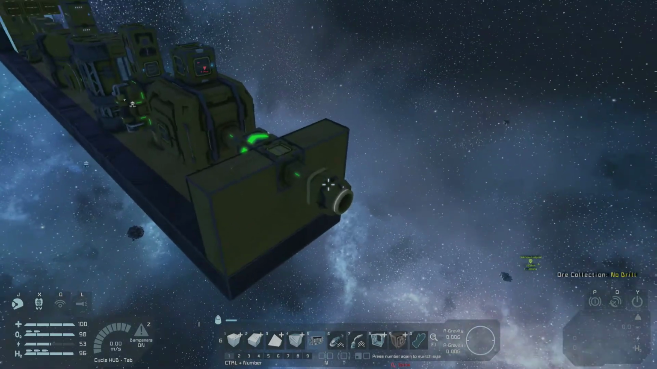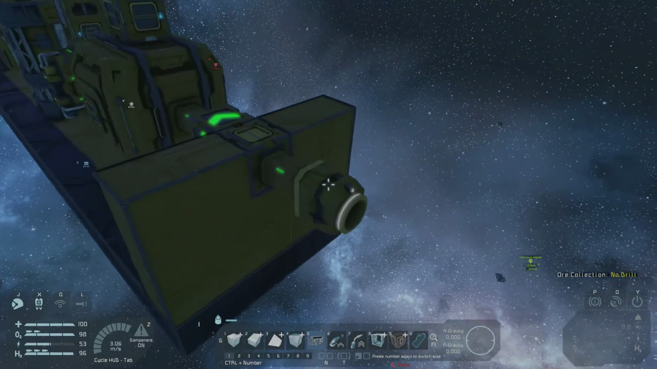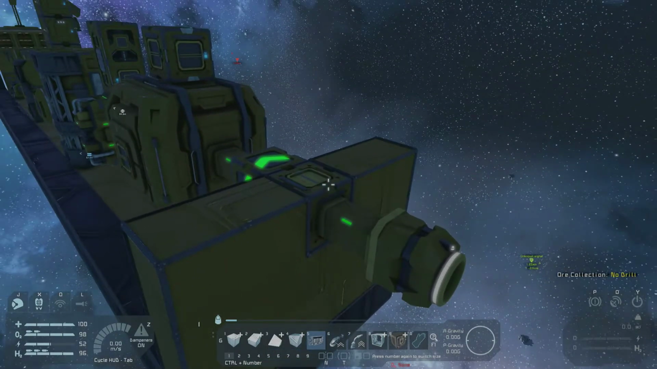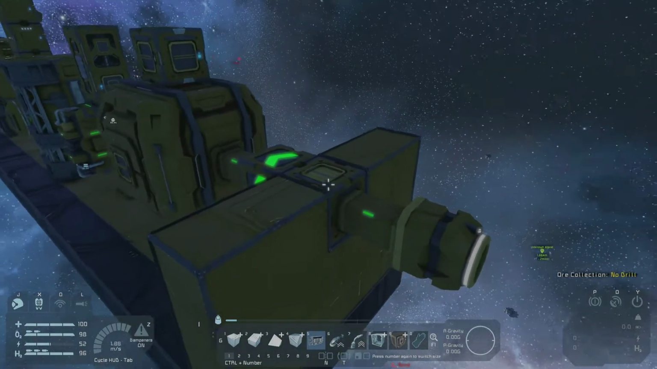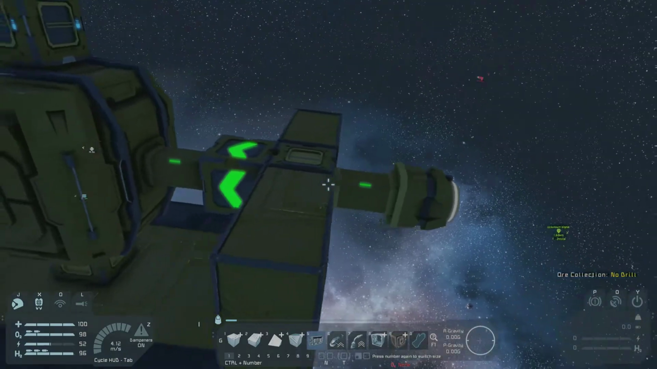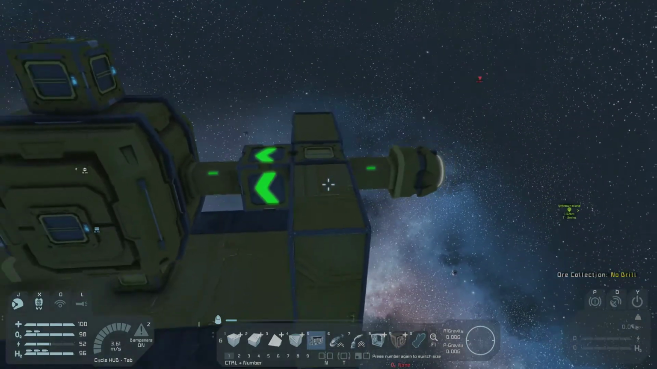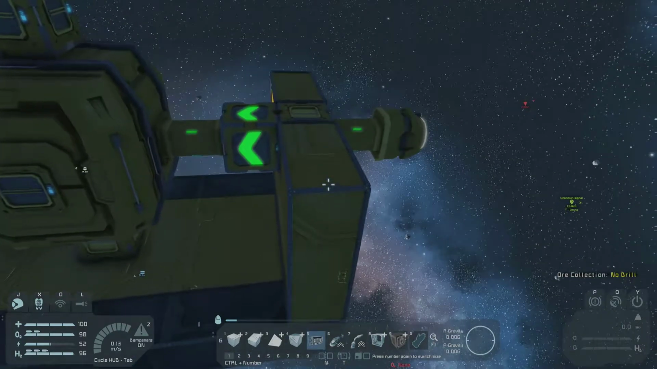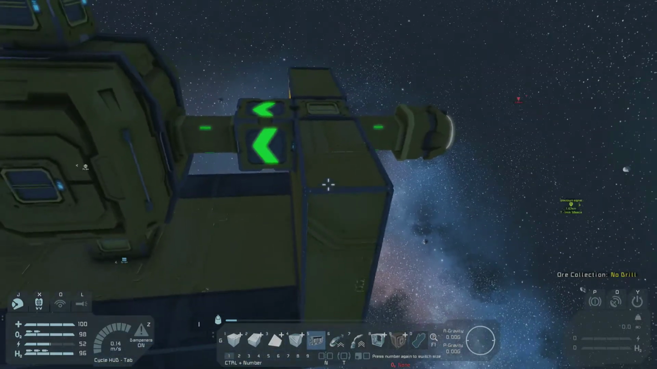So, connector. We connect that onto conveyors. This happens to be a junction which goes through the bulkhead here. How you design bulkheads is really up to you. This happens to be a heavy armor block, and that was just because that's what I had selected last. So heavy armor.